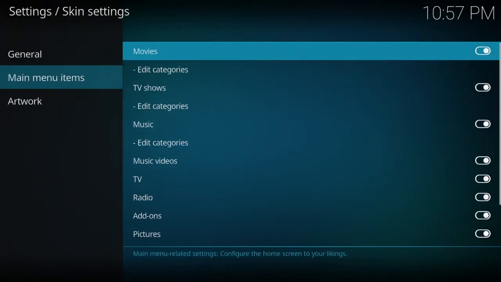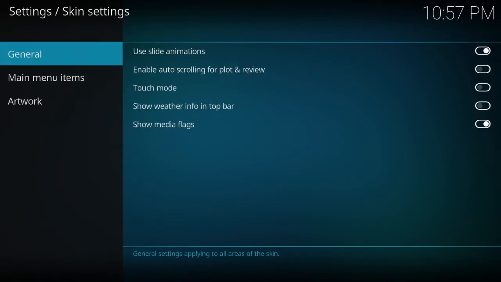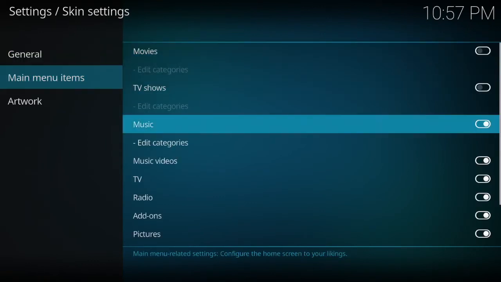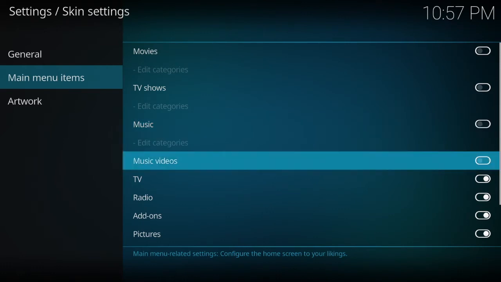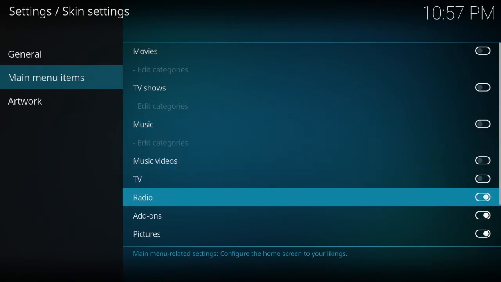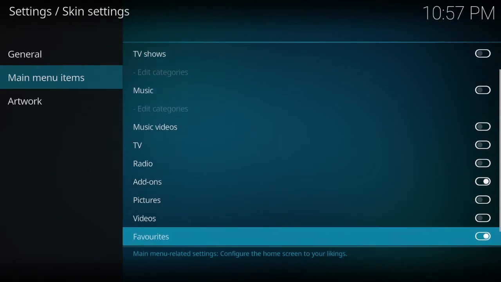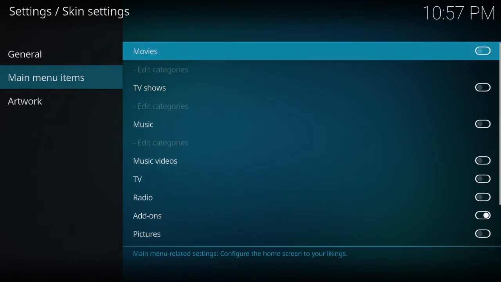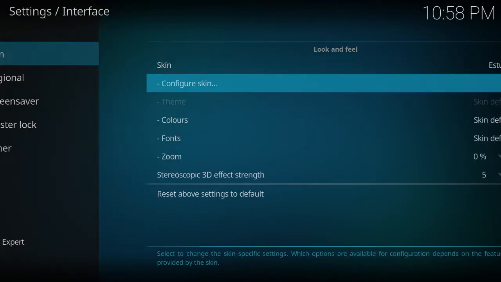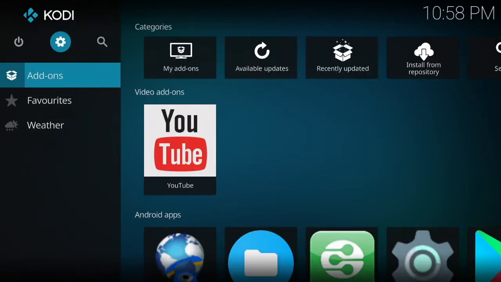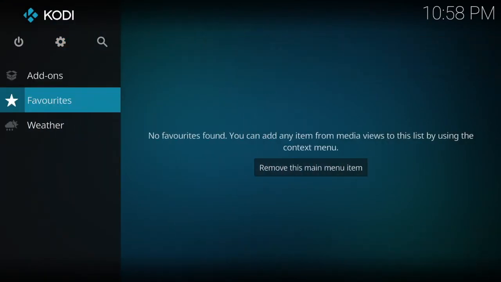When you select configure skin, then we're going to go down to main menu items, and let's get rid of the stuff we don't want, like movies, TV shows, music albums, TV, radio, pictures, videos, that's it. All right, so now if we go back to the home screen, we can see that it's nice and clean. All I have is my add-ons, my favorites, and my weather.